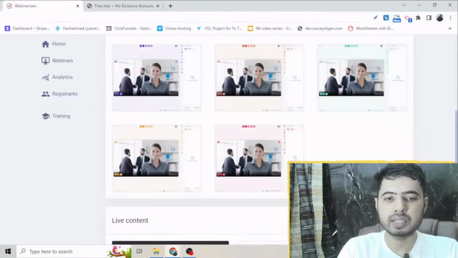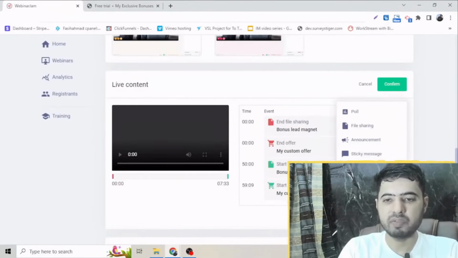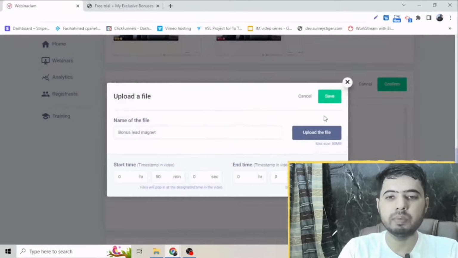And you can also add scarcity here as well. And one more feature, there are several options. You can announce a live sale announcement, sticky bonus, file sharing, and poll. I want to show you one more thing, the file sharing, which I like the most, because here you can pitch some free lead magnet for your webinar attendees.